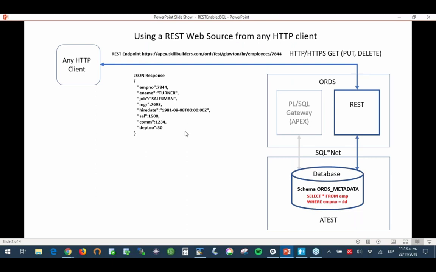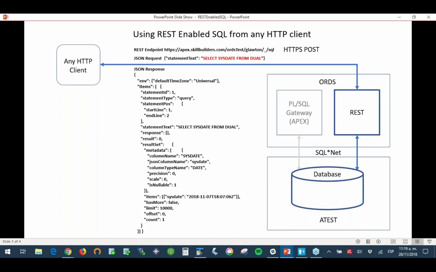If we go from this diagram of using a REST web source from any HTTP client, we go to using REST-enabled SQL from any HTTP client. And you'll see the difference here is that the endpoint is always the same. The format of the endpoint is the ORDS base URL with the addition of the schema alias, slash underscore slash SQL. That is the endpoint.